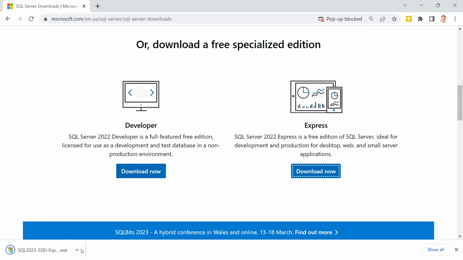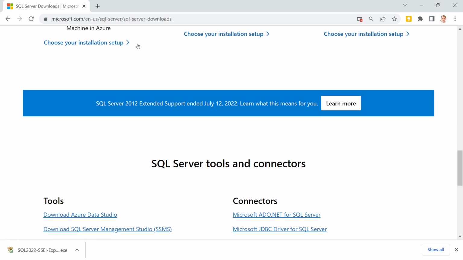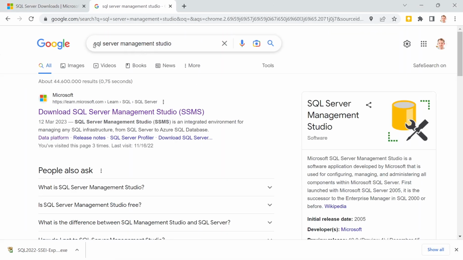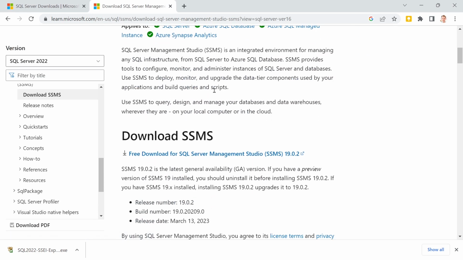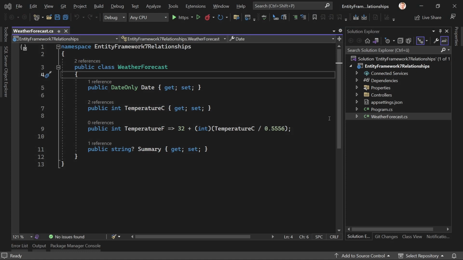So you can simply go to download now. I already have this one available on my machine. And then there's also, again, SQL Server Management Studio. You can simply Google for this thing, download it. And a great thing also is that with SQL Server Management Studio, you also get Azure Data Studio. So if you decide to move this database then to an Azure SQL database, then you can also use Azure Data Studio to manage this database. All right, that would be it for SQL Server, but now Entity Framework.